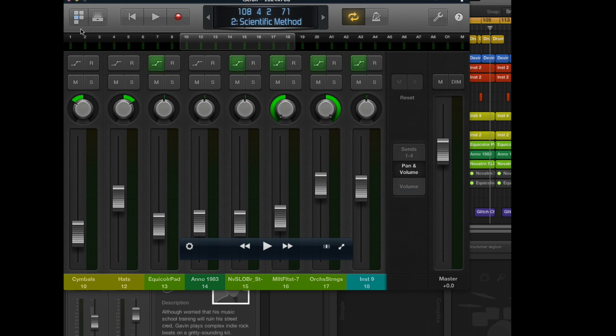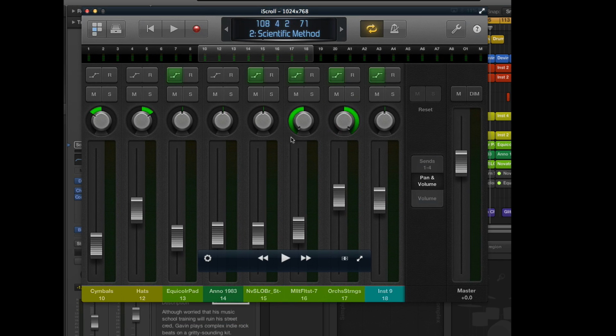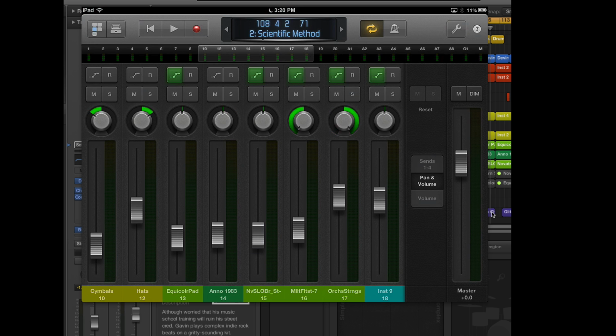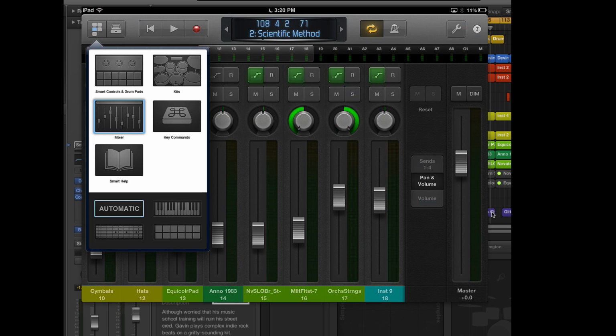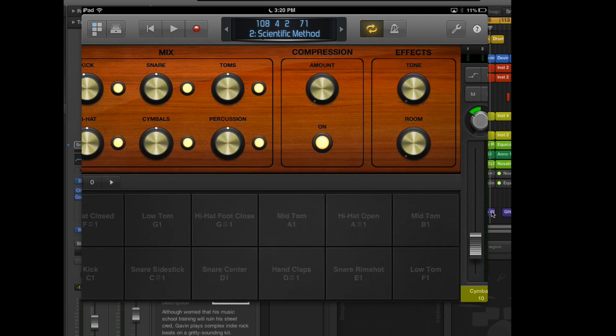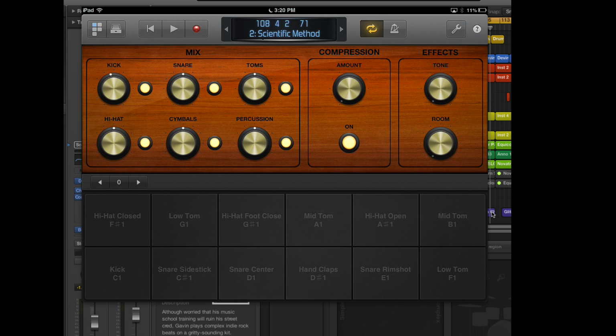So what you're looking at here in this window is my iPad. It's got some neat features. If I go over here to the modes, we have smart control and drum pads. So your smart controls show up top, and then down below you get a series of pads. That happens to be because I'm on a drum kit. If I was on another instrument, I might get keys. But the smart controls will always show up at the top.